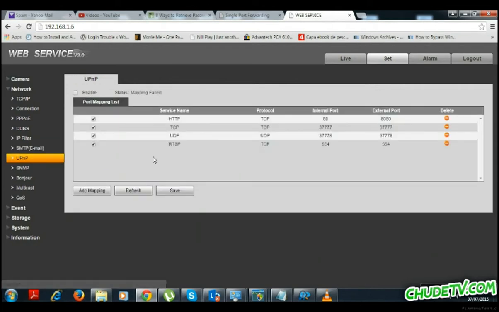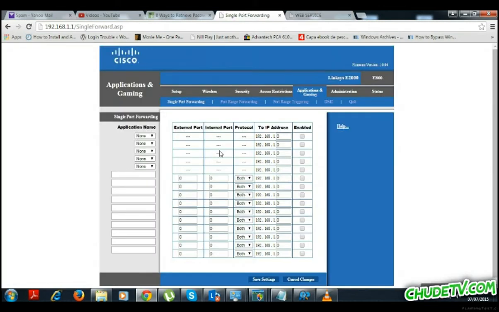Then we have UPnP, which stands for Universal Plug and Play. Universal Plug and Play is used for automatic mapping. It's the same thing as the network address translation. So you don't need to manually go to your router. For example, I don't need to go to my router and say I want to port forward the external port 377 to the internal port 377 for both TCP and UDP to my IP address, which is 192.168.1.6. I don't need to manually go to my router to do that.